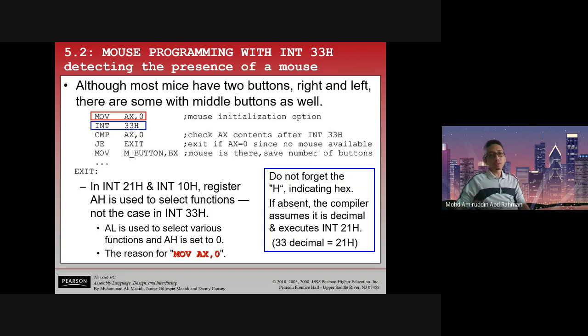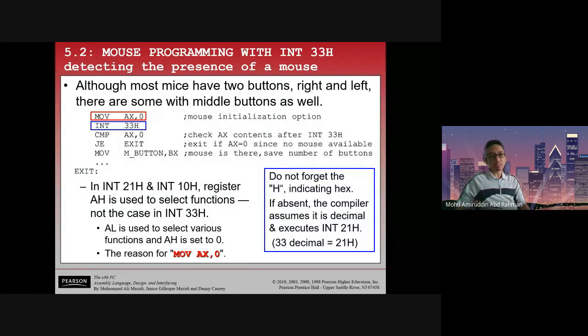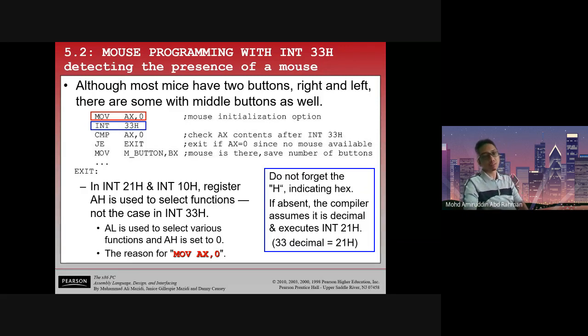Okay, and then dia akan check button. Okay, kalau ada dia akan check button. Mouse is there, save number of buttons. Okay, dia akan masuk pada BX. Move M button, okay, BX. Okay, button ni akan save kat BX and BX you put lah dalam mana-mana another variable.